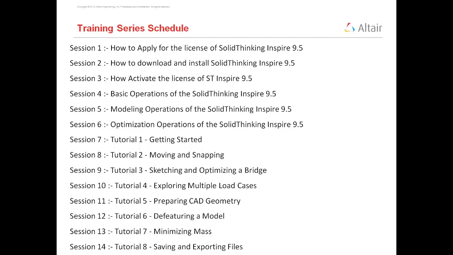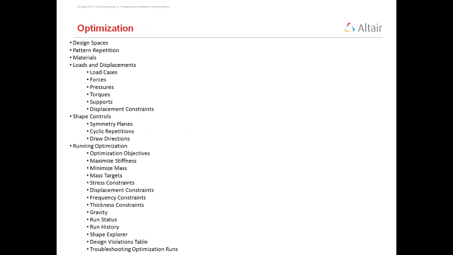Then in later sessions, I will start showing the getting started tutorials: tutorials for moving and snapping, tutorials for sketching and optimizing a bridge, tutorials where I'll show you exploring multiple load cases, preparing CAD geometry, defeaturing a model, minimizing mass, saving and exporting files. So in today's session I'm going to discuss design space, pattern repetition, loads and displacement, shape controls, and running optimization. So these are the things which I'm going to discuss.